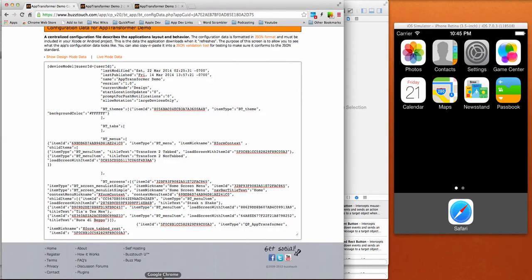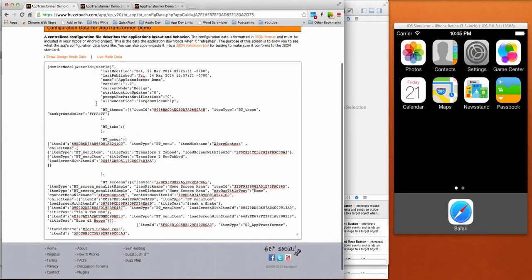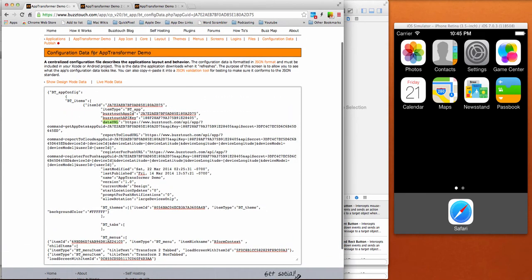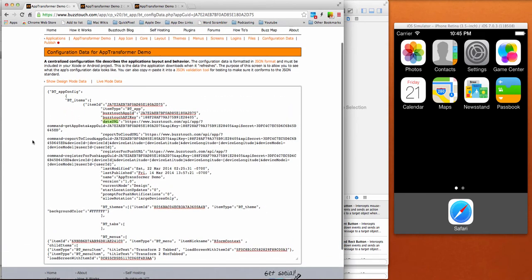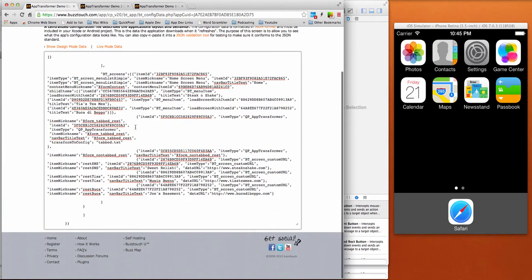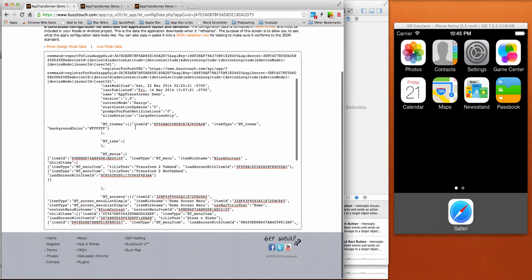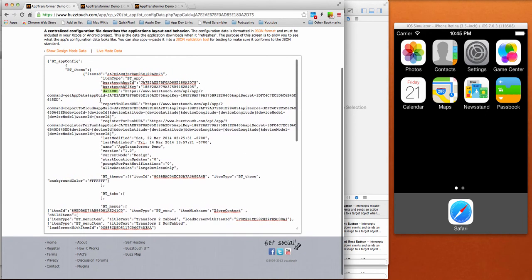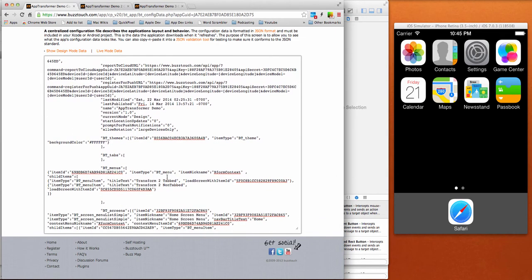if we go into a project here, you can see that this is my configuration data for this demo that I'm going to show you, and it's got all the config data that makes up the app, all the screens, the menus, the tabs if there are any, and then the important stuff up here, the data URL. The data URL is going to connect this app, once it's running, back to the control panel at buzztouch.com, or the control panel at your self-hosted control panel, and any changes that you make, of course, are going to propagate out to the app, and you can make changes real time.